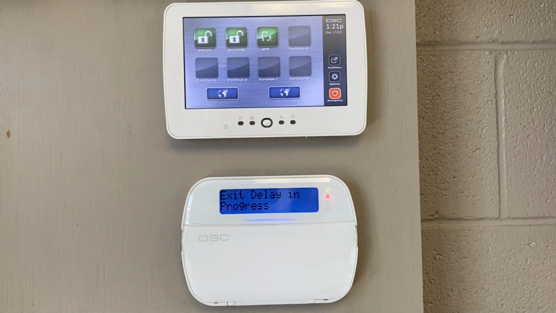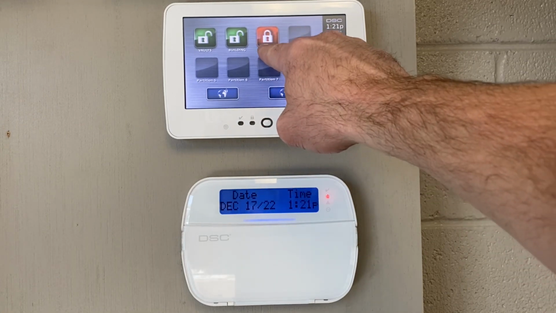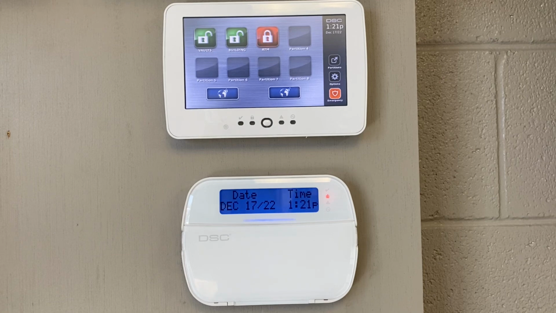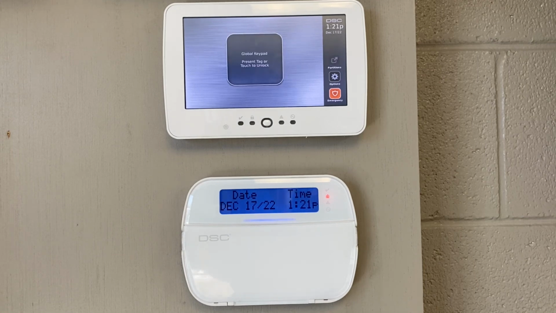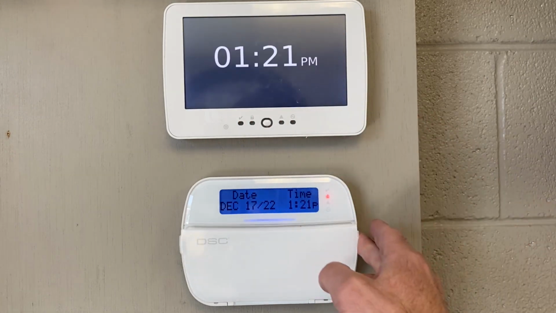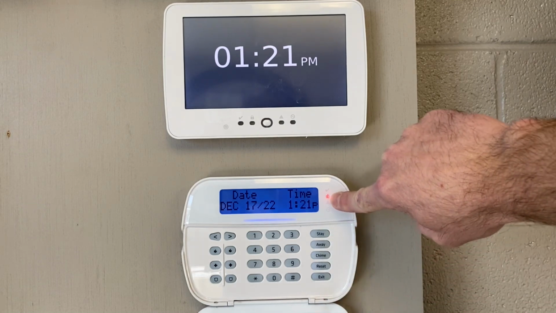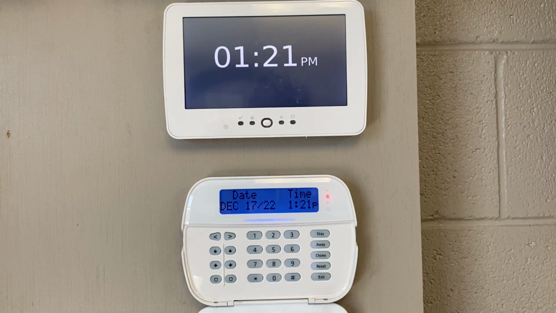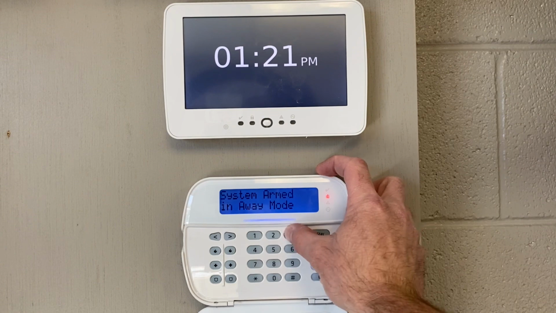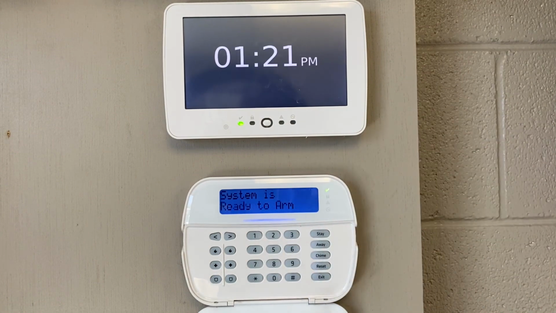Once a partition is fully armed on the system, the little person that's walking away from the door will go away, and it will actually show a red locked padlock. That red locked padlock shows that the system is armed, or that partition is armed. If you were to disarm the system, again, on the basic LCD keypad, you can see that the red locked padlock shows that this partition is armed. To disarm this partition, you punch in your 4 or 6-digit code, and that disarms that partition. That's simple.